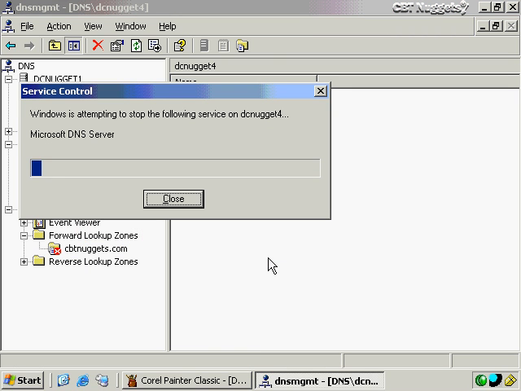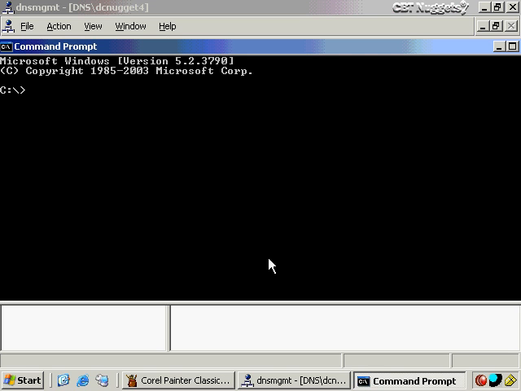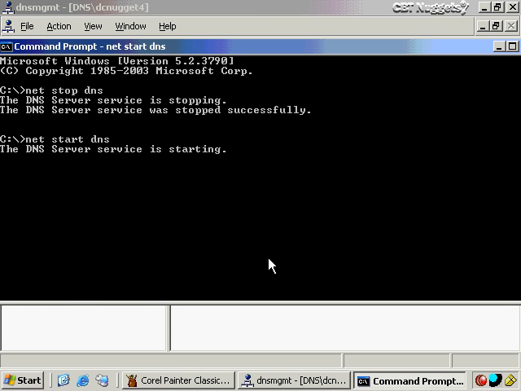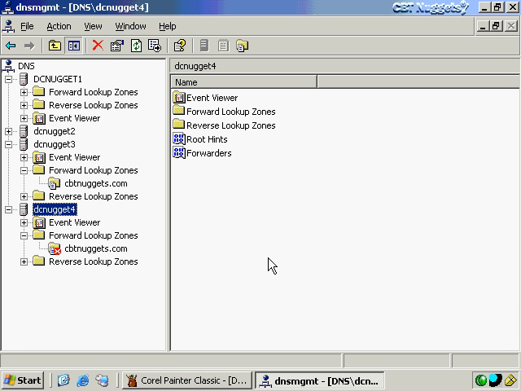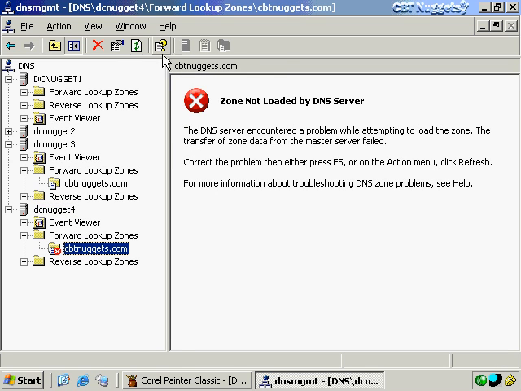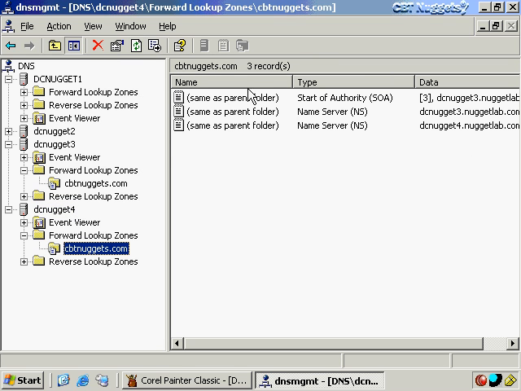Okay. Now, another way you could do that if you were locally seated at DC Nugget 4, and this is the way that I often like to do it, is to just do a net stop DNS, and then a net start DNS. And that's another way of restarting that service. Now when I go to CBT Nuggets down here again and hit refresh, we see that it pulls it all down.